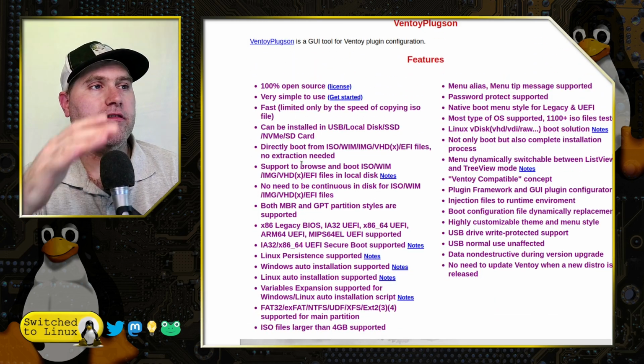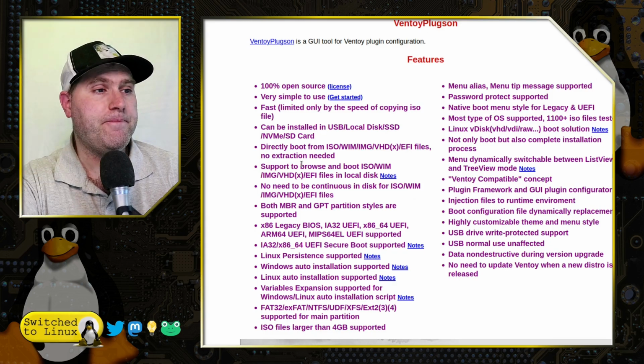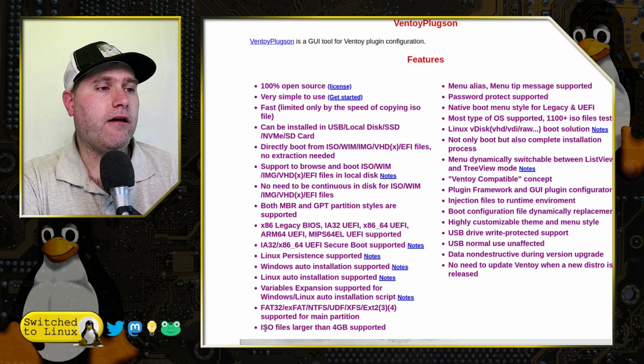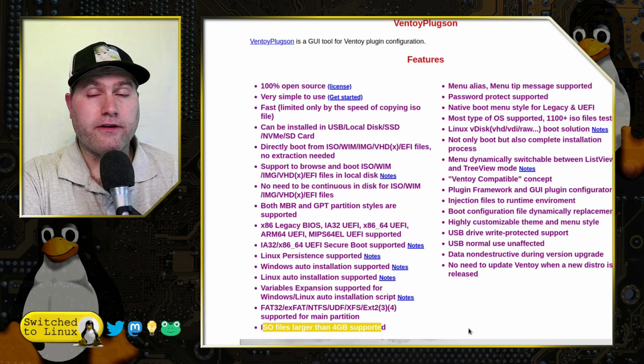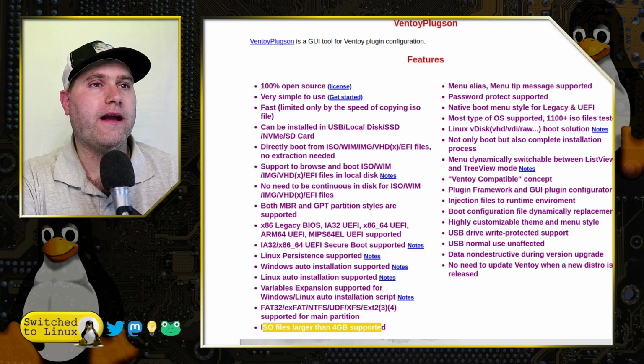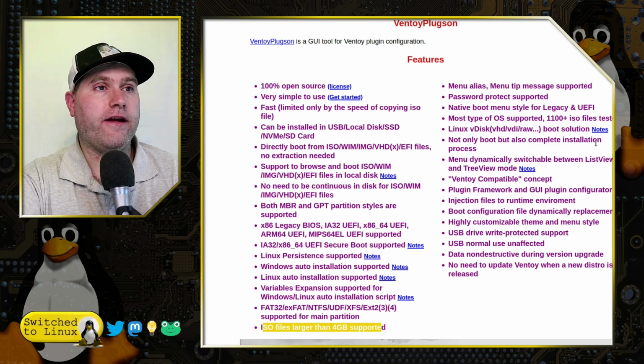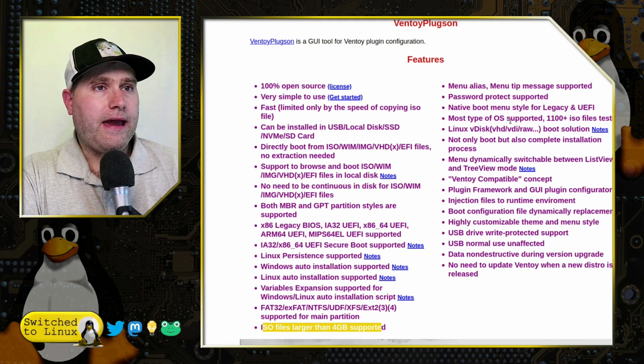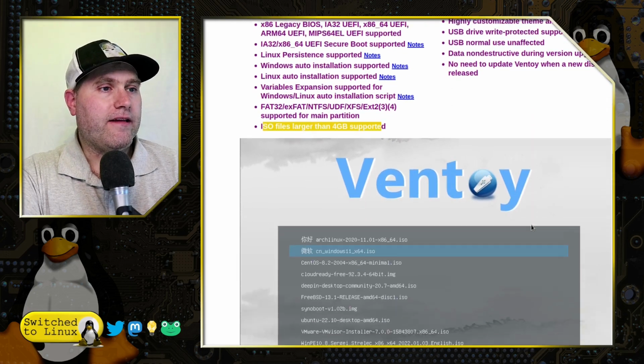Of course, it's open source. You can check all the code over there on GitHub. You can download it over there. You can see it supports ISOs larger than 4 gigabytes. Great for the new Ubuntu builds that have gotten over 4 gigabytes, so that now you can transfer them with this. And there's other options in there as well.